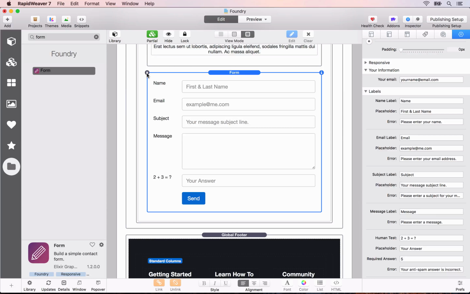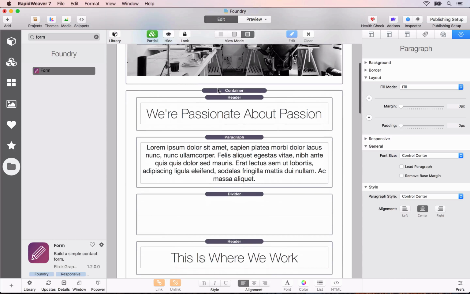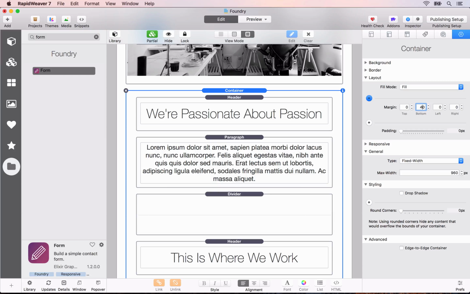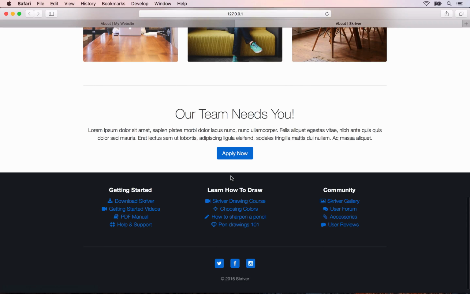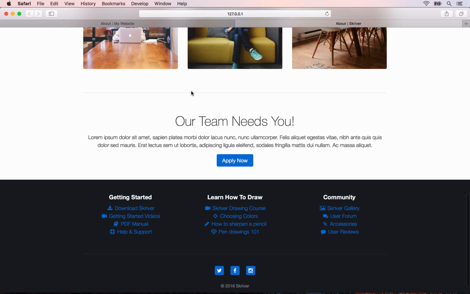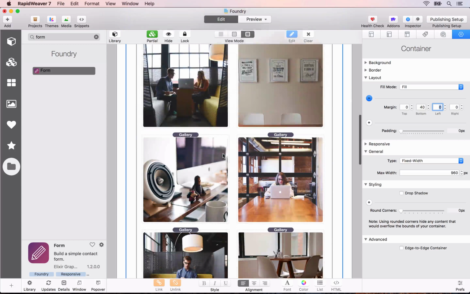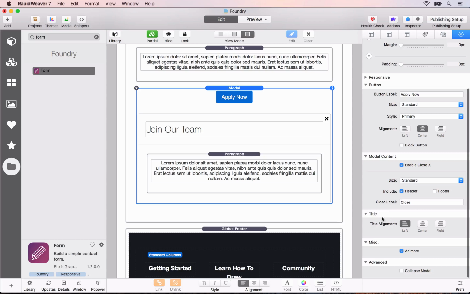So I'm going to actually remove that for now. And what I want to fix up next is at the bottom of the container, I want to add a little bit of margin. So I'm going to say 40 pixels to the bottom of there, simply because that button was too close to the footer there. Okay, so that's looking pretty good now. If we click on the apply now button, we still get that modal, and what I'll probably do is just center align that join our team title there. So to do that, we'll go to our modal, and on the modal title I'll set the alignment to center.